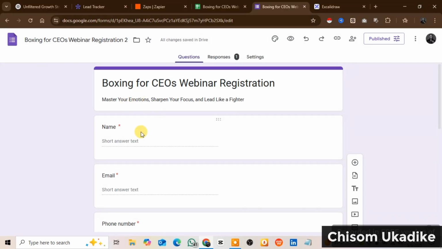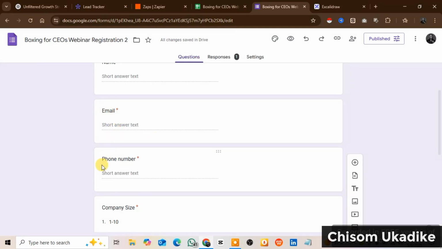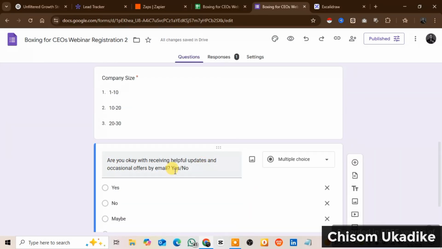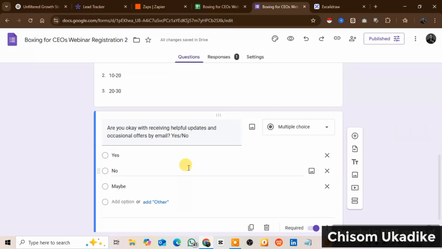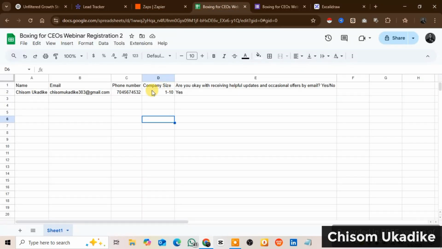Here I created the name. They will fill in the name, the email, the phone number, the company size, and a question asking whether they would like to receive helpful updates, and they will click yes or no. So this is just the form, and I also created the Google Sheet. You can just create the Google Sheet because it's easy.